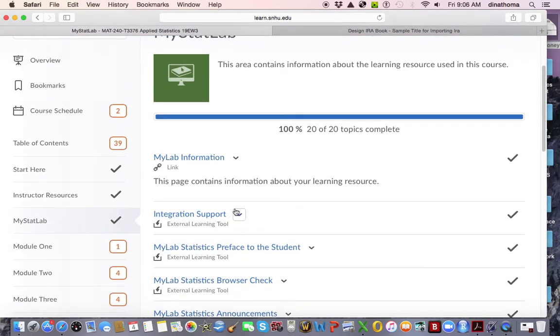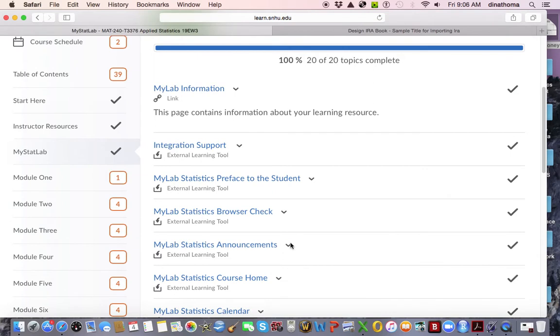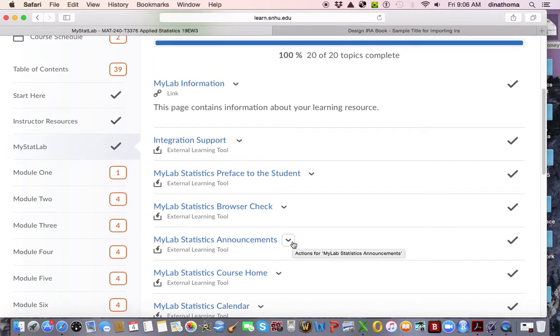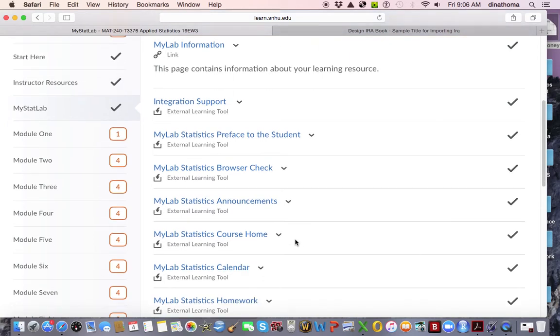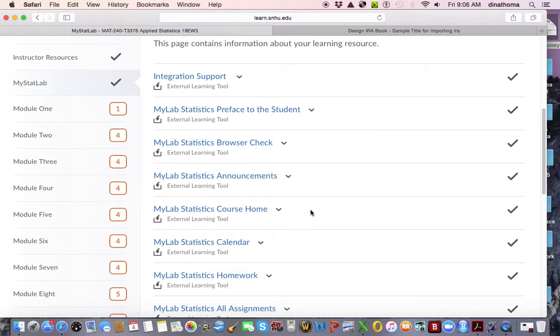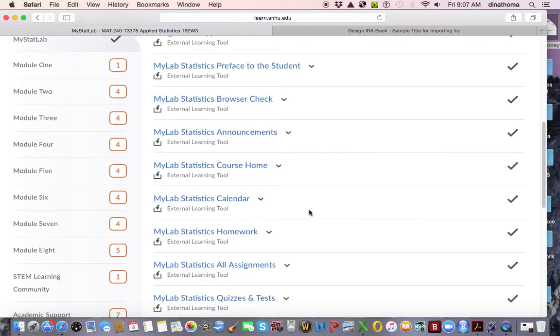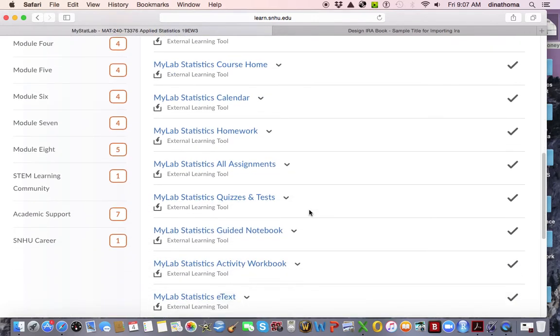It goes through how to check your browser, announcements, the statistics course home, and a calendar. A lot of that I don't really use because I just use Brightspace, but I would still go through it and you can see how it works. We're going to jump around. I'm not going to go in order because I'm going to finish with the homework.